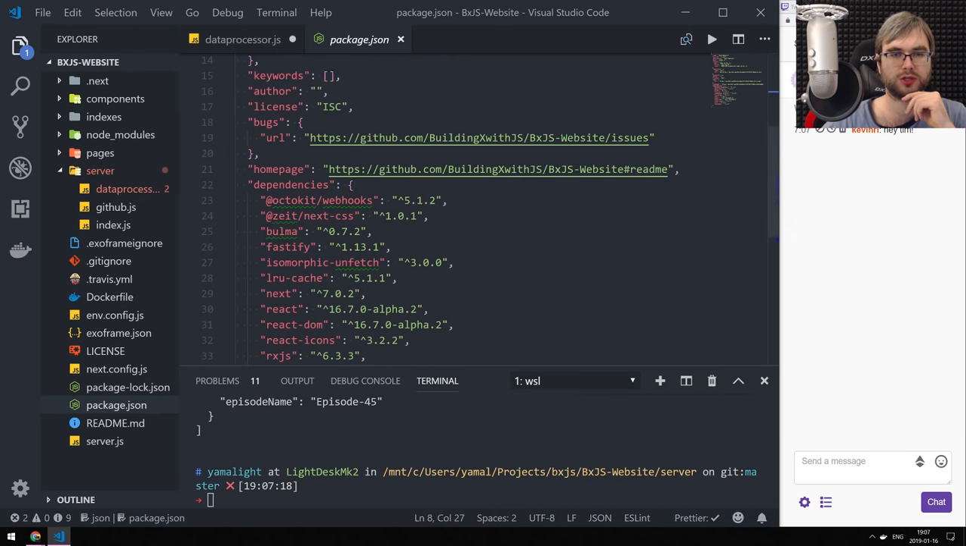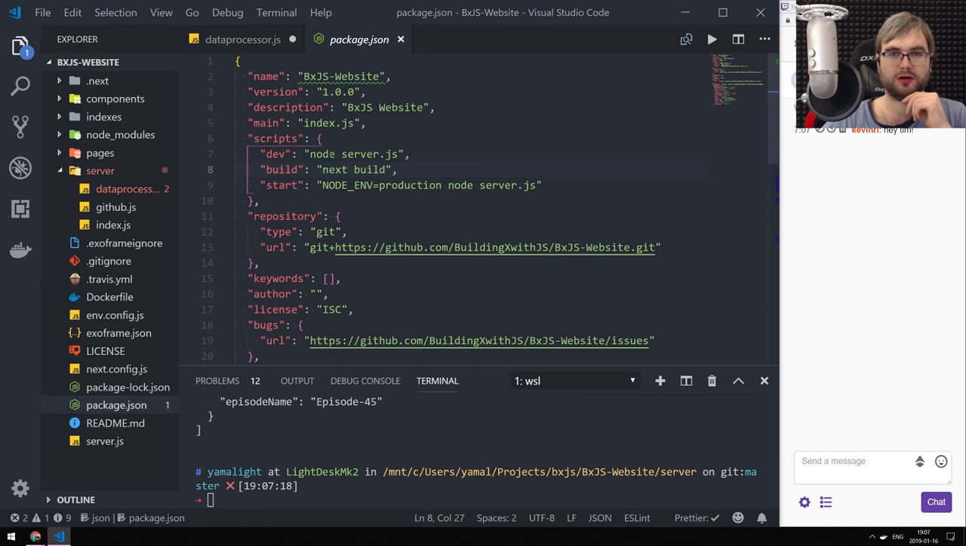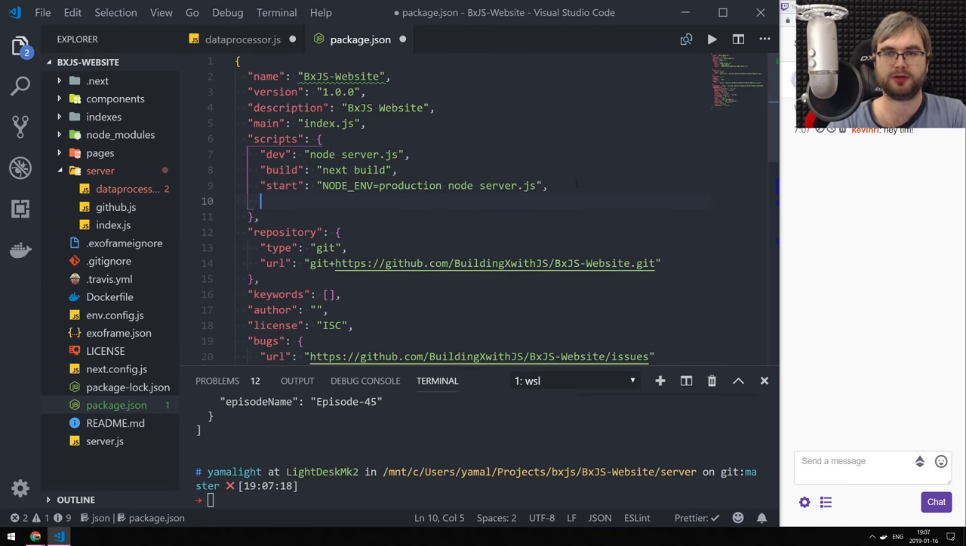So what we're going to do is we're going to have package.json over here. We're going to have separate commands. We're going to have Mongo start, and it's going to be docker run.